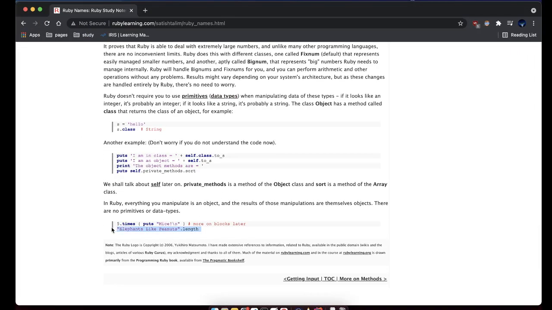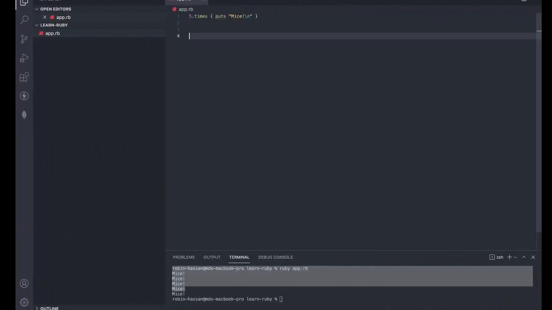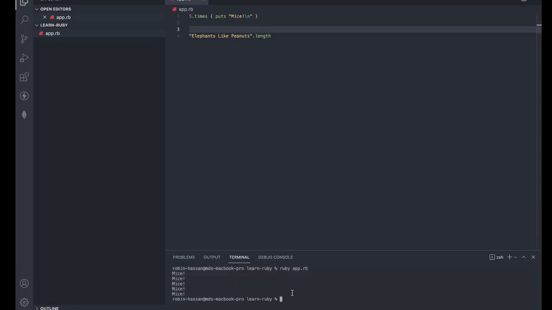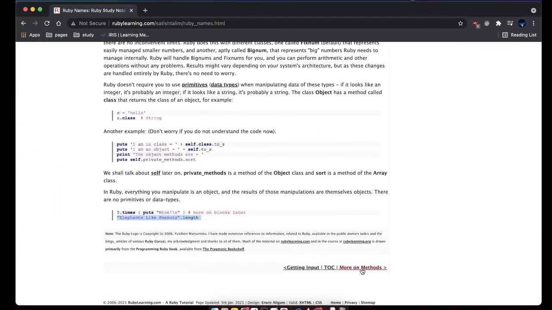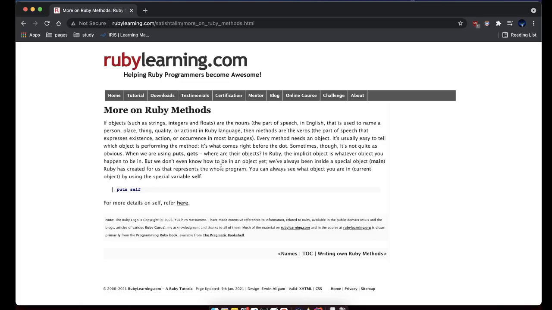We also have the length method. In a string, if we declare a string and call length, this will give us the length of the string. We can also use some string manipulation, so that way you can get the length also. So it's 22. Let's go on to more methods in the next chapter.